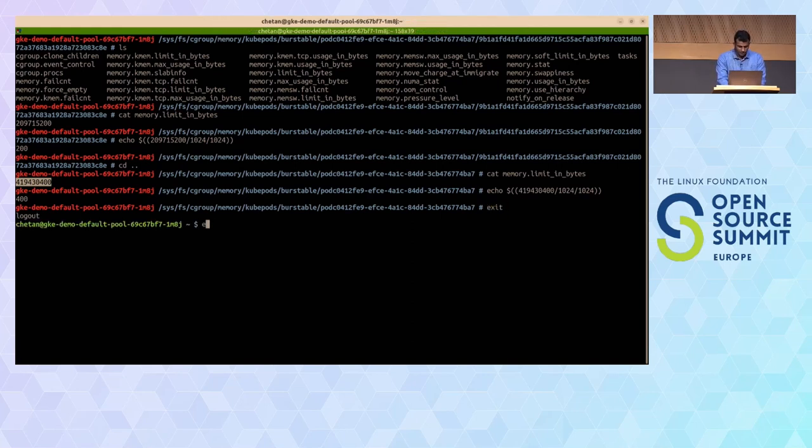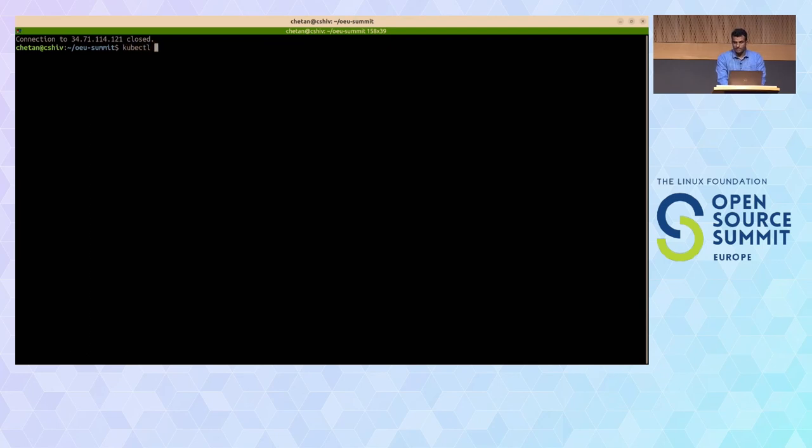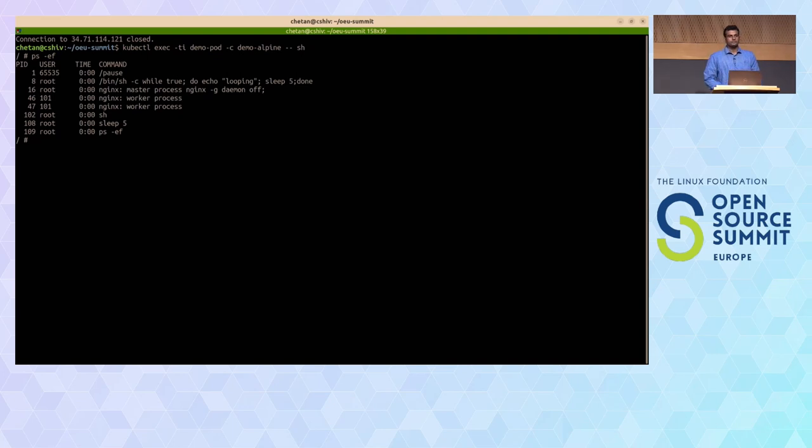The other important thing is we need to see how the namespaces are shared. When we checked into the Alpine container earlier, we were only able to see the sleep process. But let's see what happens when we share the namespaces. kubectl exec -ti demo-pod -c demo-alpine. You can see the difference, right? Right now this container can also see the pause process, and it can also see the Nginx process, because all of the containers in the pod are sharing the same PID namespace, because we configured it to be that way.